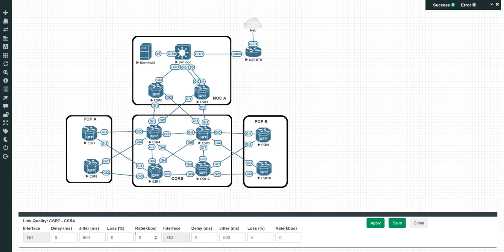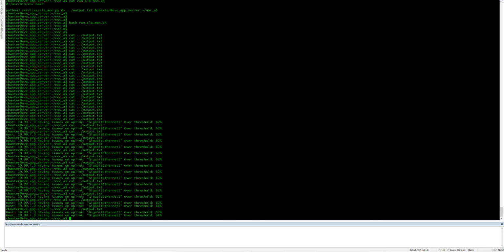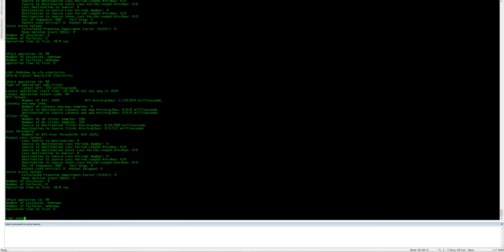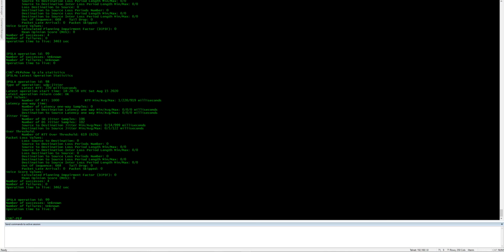So let's go ahead and clean the link up. Let's just say that maybe the fiber cut or whatever the case was fixed. Whatever was causing the intermittent loss, let's go ahead and apply and save. And then I should actually see on the CSR7 router those losses start to go down. Let's make sure it's working correctly, hopefully. It's still going. Give it a second.